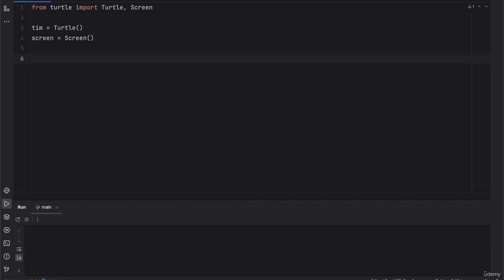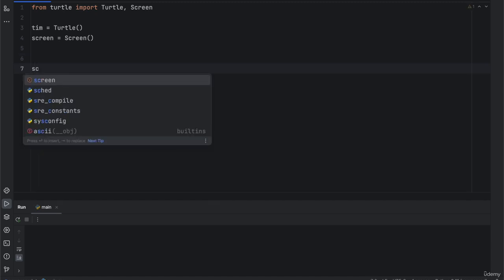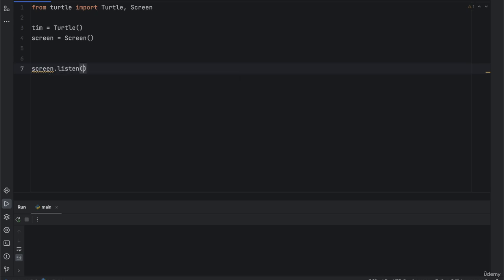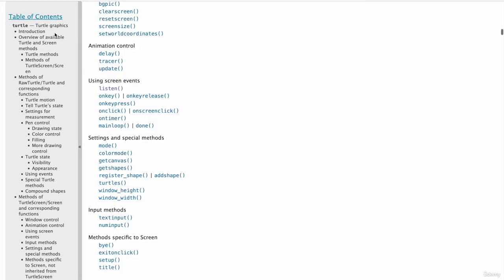All right. So the first thing I want to do is run the listen. So screen listen. There you go. So just like that, we're actually now listening for keybinds. All right. So the next step here is to actually use the on key. So if you actually go back here. Let's go back. There you go.